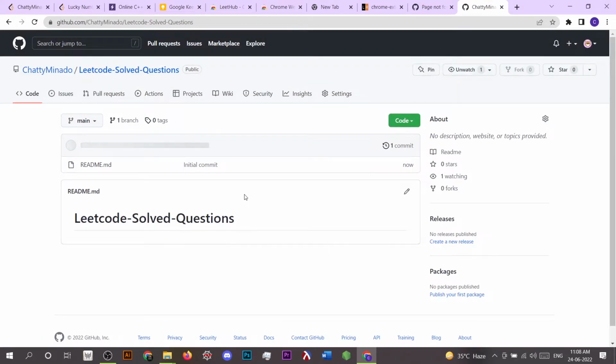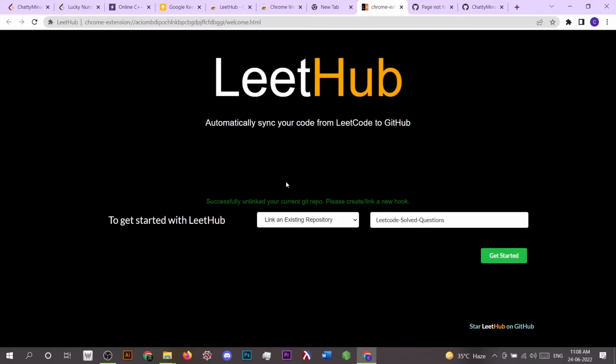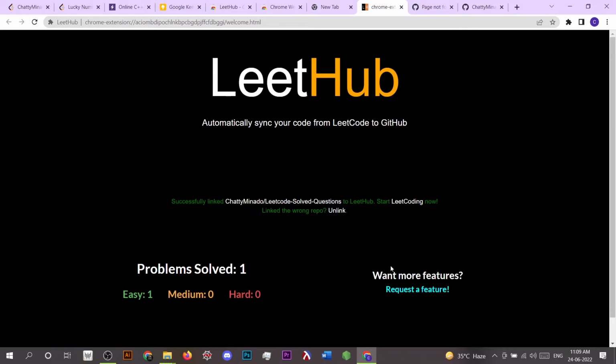So once the repo is created, we have to go here and then click on link an existing repository and then give the name of your repo, then click get started. So we are done with all the processing stuff. So now let's try to check this out.